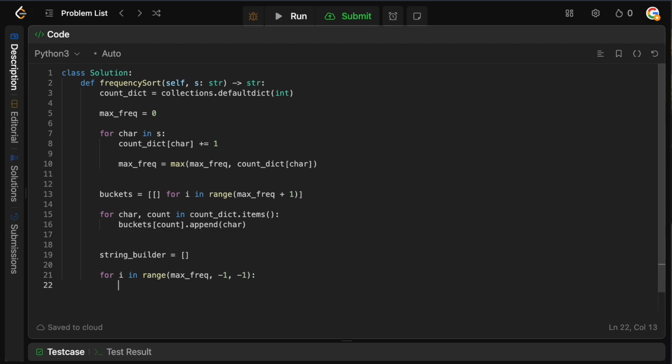We're going to say that the current bucket is equal to buckets of i. Now remember, it could be the case that this bucket is empty. It's not guaranteed to have something in it. All we know is that we need buckets from 0 up until max frequency, but there could be some buckets that we created that don't have anything in them, because there could just be nothing with frequency 3, for example.